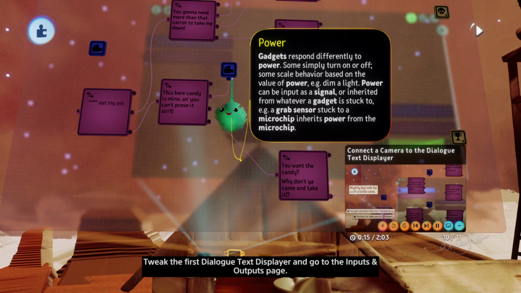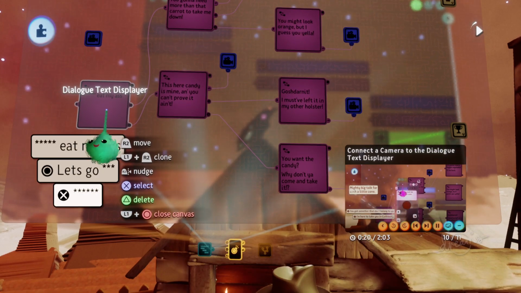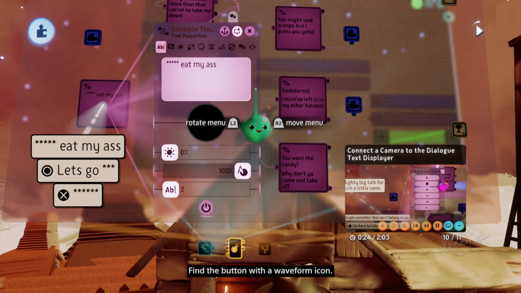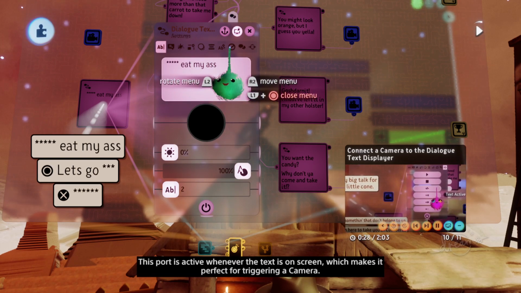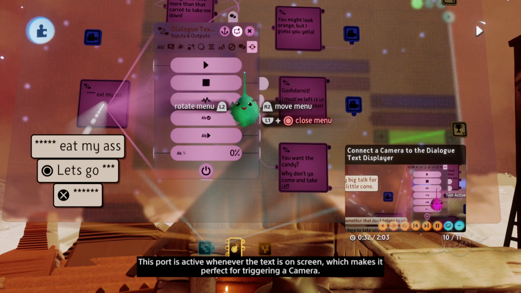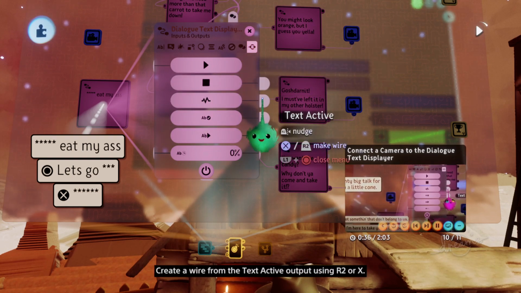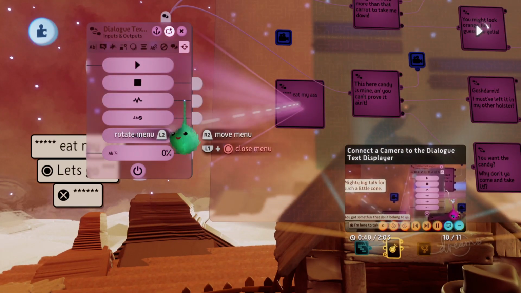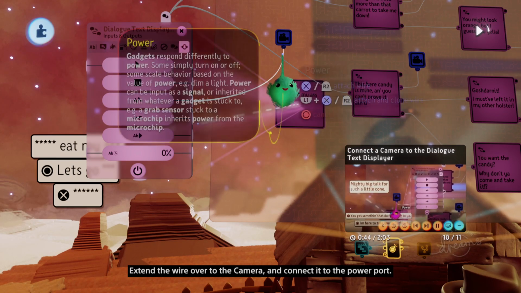Tweak the first dialogue text displayer and go to the Inputs and Outputs page. Find the button with a waveform icon. This port is active whenever the text is on screen, which makes it perfect for triggering a camera. Create a wire from the text active output using R2 or X. Extend the wire over to the camera and connect it to the power port.